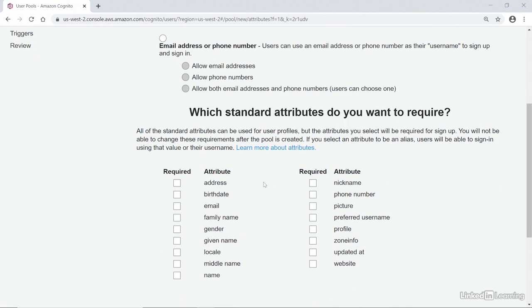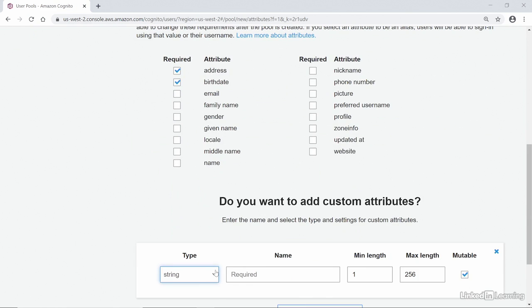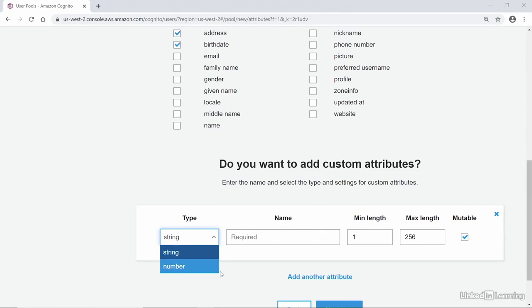If we scroll down, we can then choose what attributes can be used for this actual pool. Let's select address, birth date, and name. If I want to add a custom attribute, I could select Add Custom Attribute and then decide, is it a specific string or numerical value?